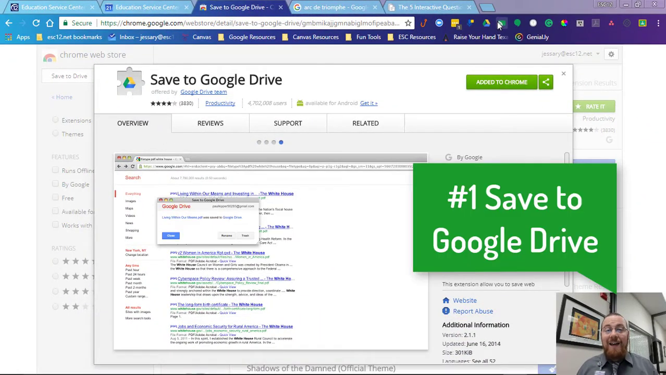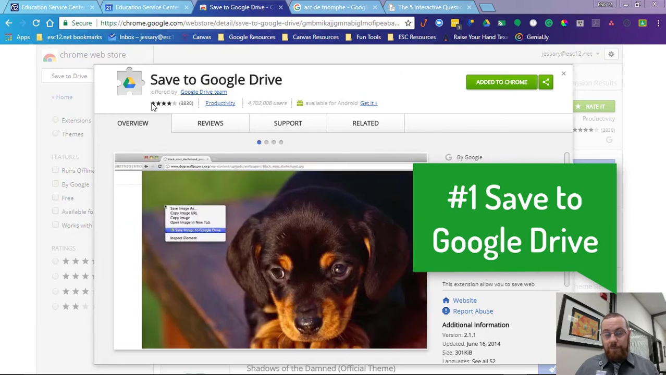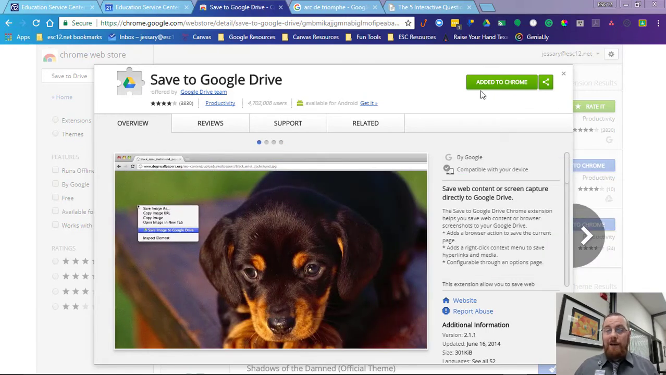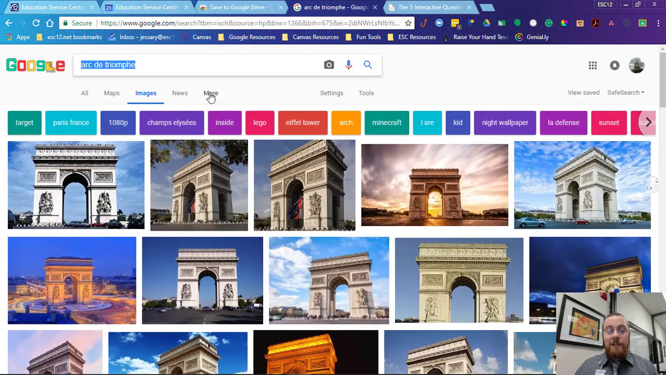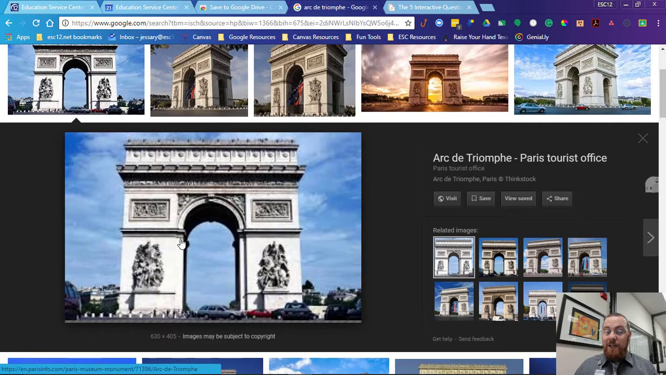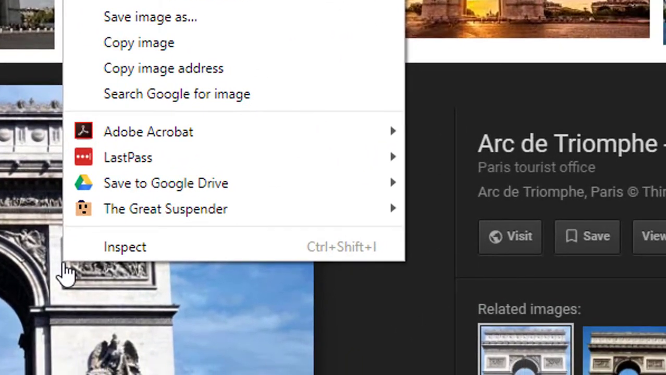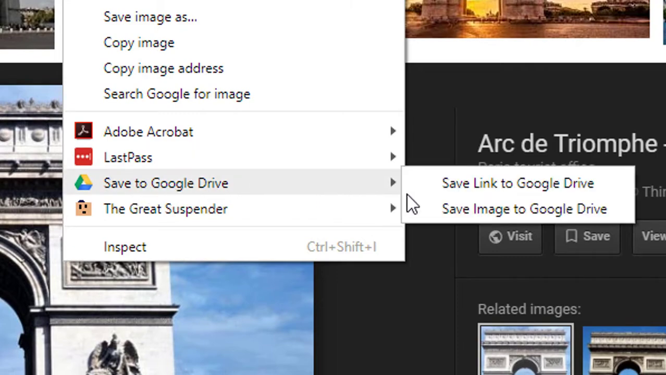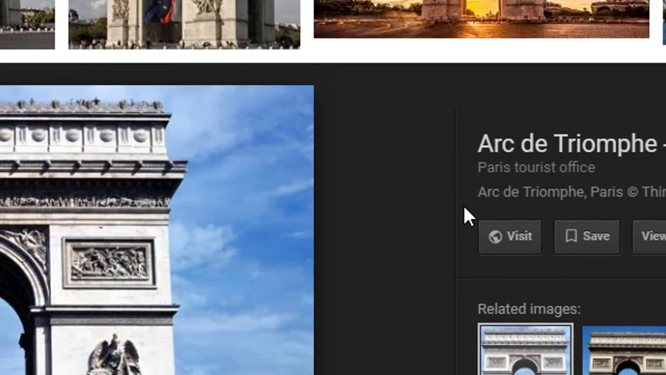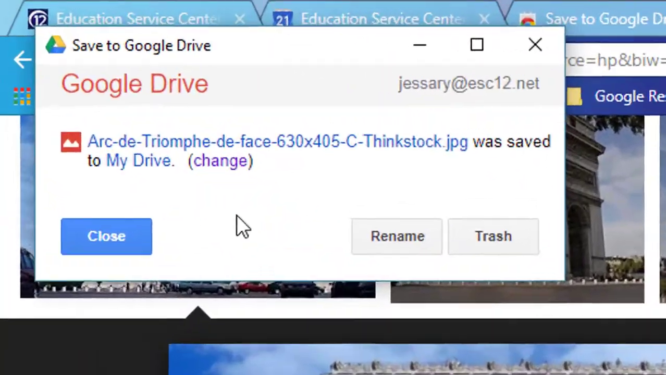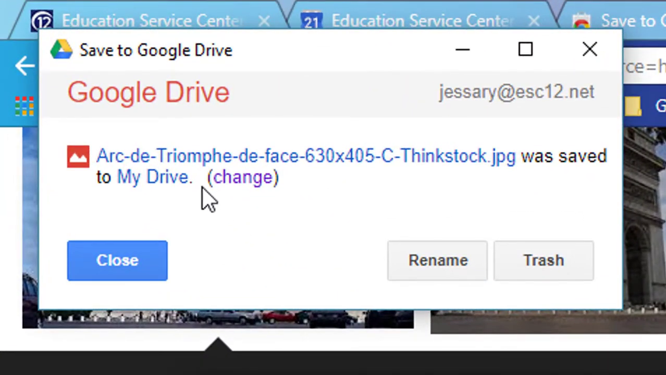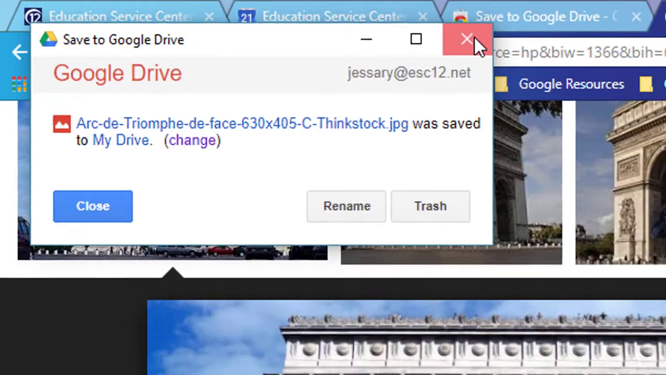Number one that I love is called Save to Google Drive. Example, here we go. I've already added it to Chrome. I'm going to jump over here. Say I'm searching for pictures of Arc de Triomphe. If I do this, click on it, and get it a little bigger, and then I right click, because I have this as an add-on, my menu now changes and I have Save to Google Drive. And I can save the link or save the image. Save the image. That image is now saved to my Google Drive. I can even click on it and go take a look at it.